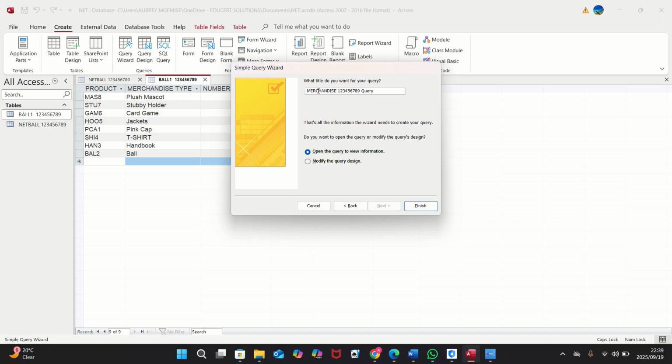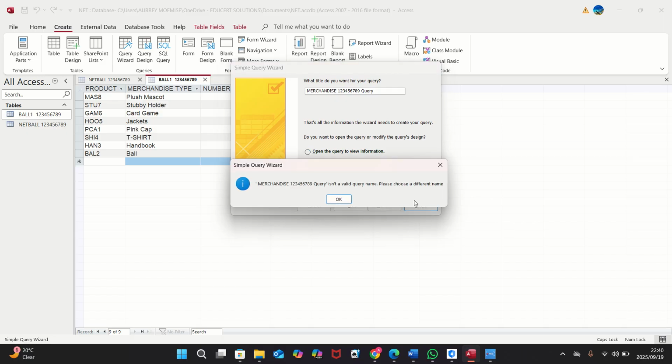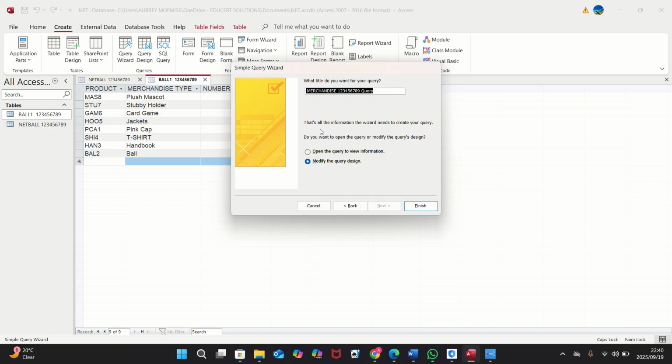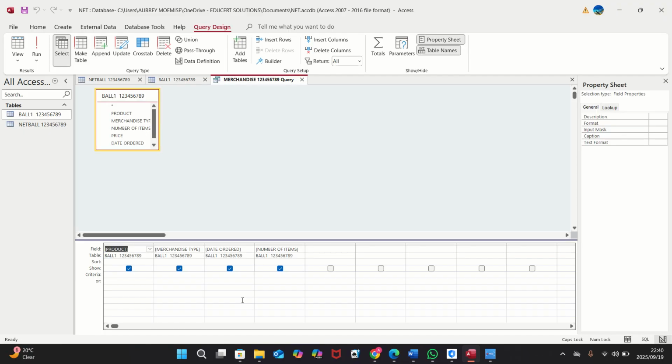Then I do not press open. I press modify, because there are other changes that I need to do. So I press modify, then press finish. Now this is the modify section.